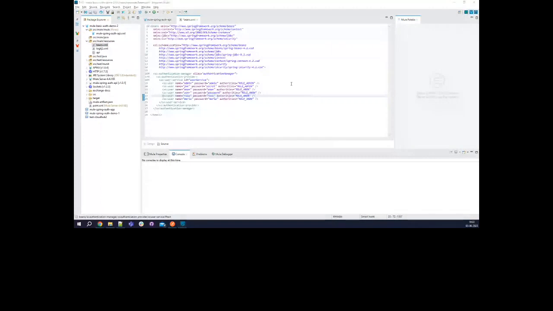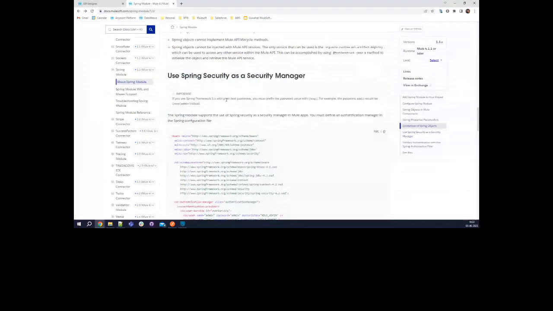As they have mentioned in the important note, for Spring framework after 5.x, we need to use {noop} in front of the password. Otherwise, it will not work and it will throw an error. So I'll do that quickly.